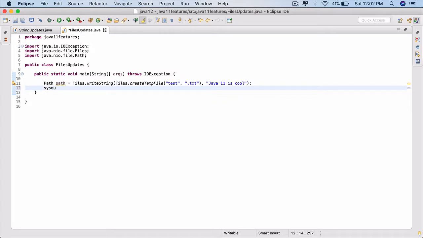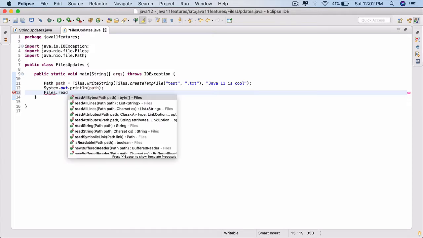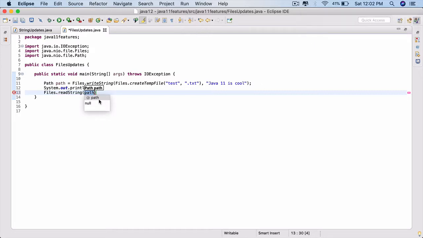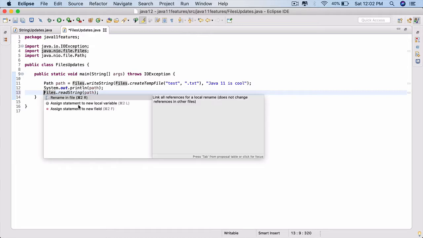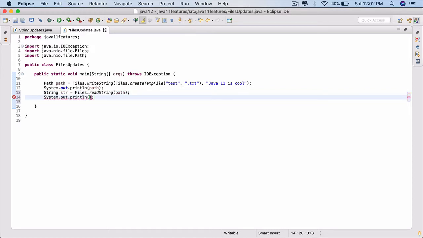Do a sysout of the path. And then to read the contents of a file, it's super easy. Files.readString. Again, in a single line, you pass it the path where the file is written, where the file is present. Hit Control 1, assign statement to a local variable. Call it str. Do a sysout str.